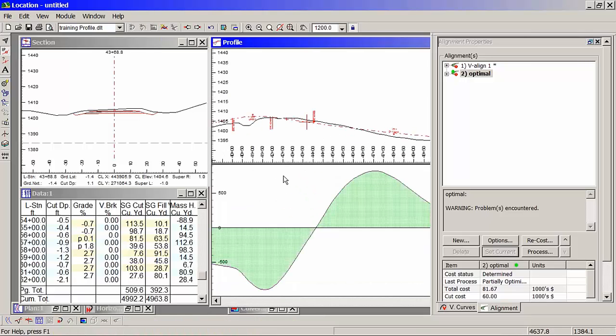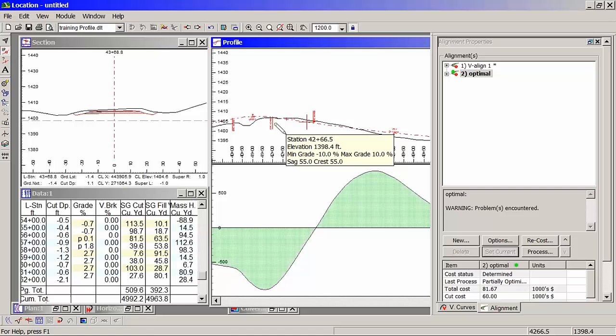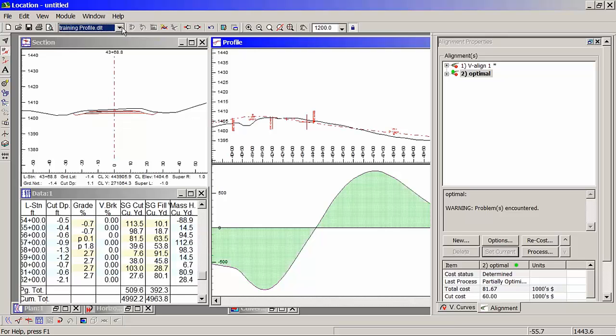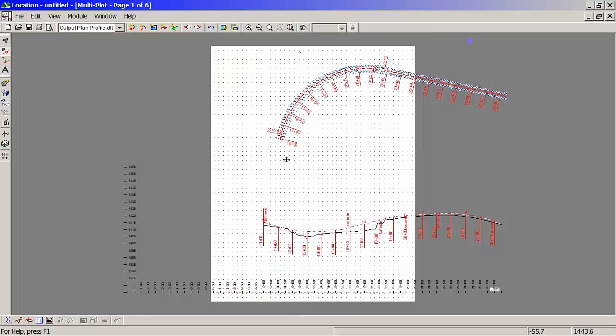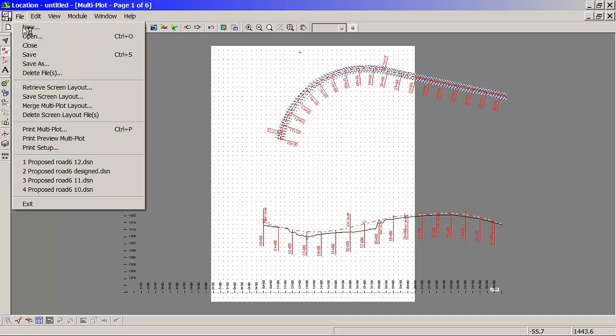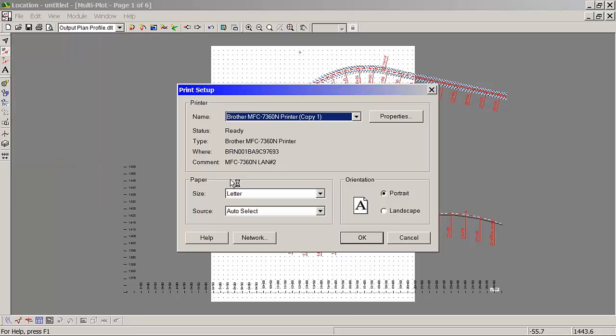Next thing, I've got about 6 or 10 minutes to show you the output sheets and also show you a quick drive-through. I wanted to show you a drive-through of this road after you've designed it. I'm going to get a screen layout here for output sheets. Plan profile. Change my size of sheet.